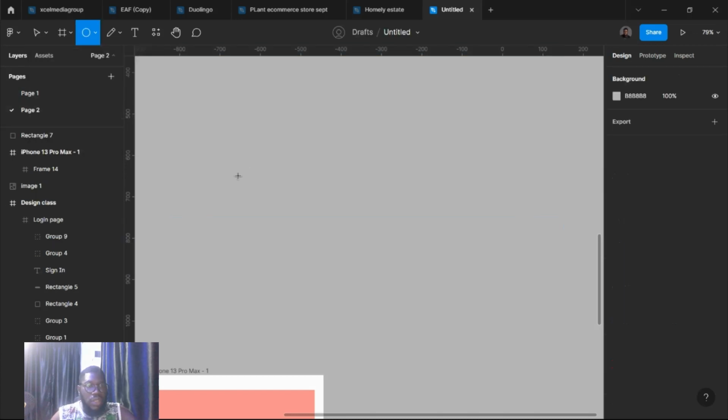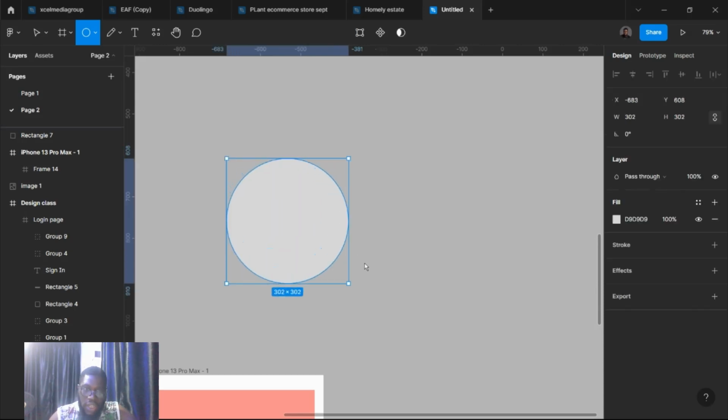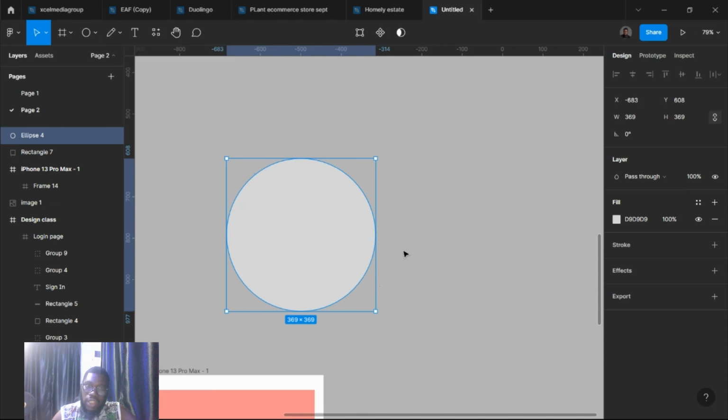Next we have the ellipse tool. I told you to draw a shape of equal sides: you have to hold shift and left click and drag. Then you have an ellipse of equal sides. This is also the properties panel.